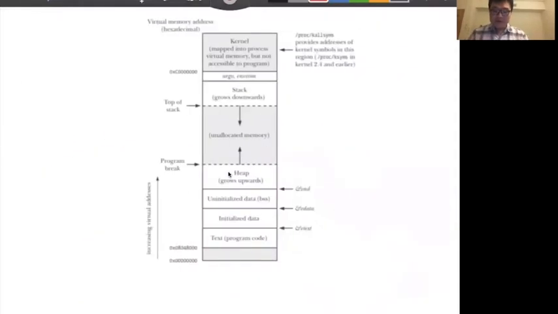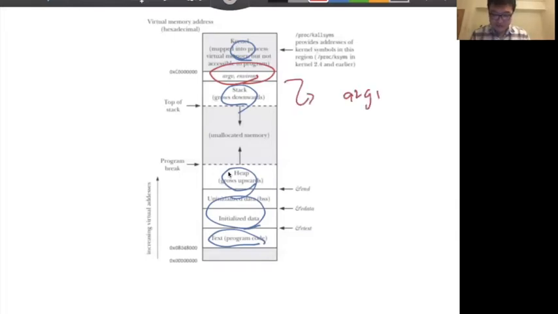So we can see this is the virtual memory for our process. It contains the code, the text. It contains the global variables, static variables. It contains the local variables. It contains what you use for dynamic allocation. It contains some kernel stuff. But here's the part, a very small part, that says arguments and environment.